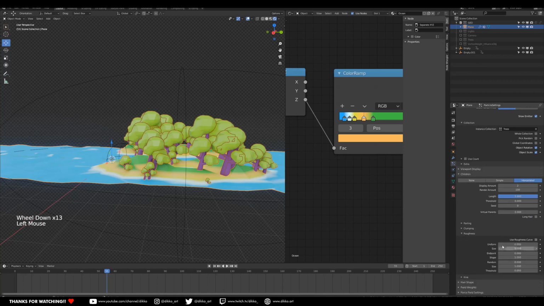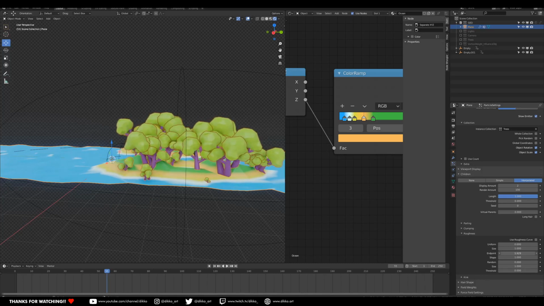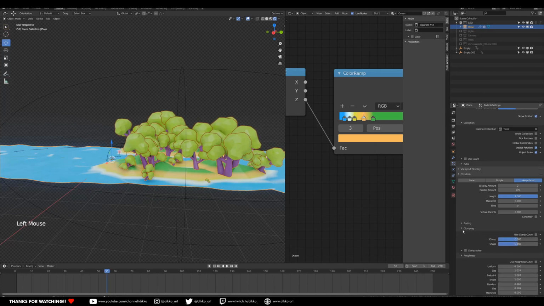So if we go to our roughness tab in our particle settings, we can change the endpoint so it's a little bit more rough and a little more random. We could change the randomized nature of it so they can be a little bit more rotated. We can change the size so they kind of wiggle a little bit. And we can change a bunch of different settings here. We can even change the parting so it looks a bit different.